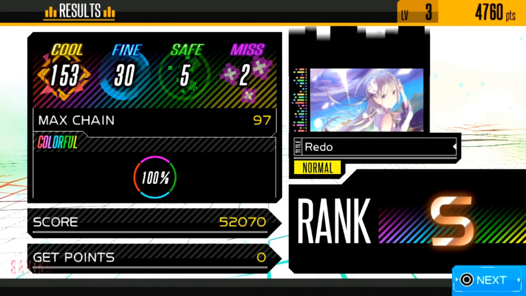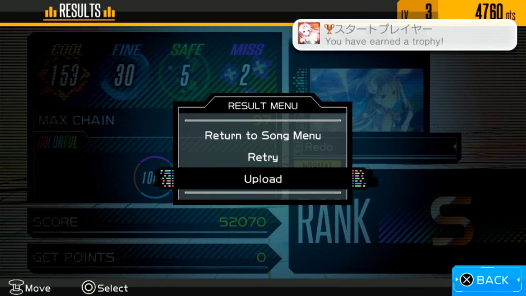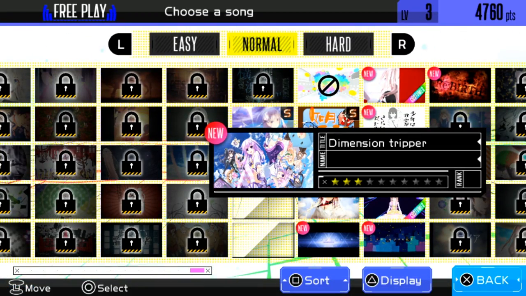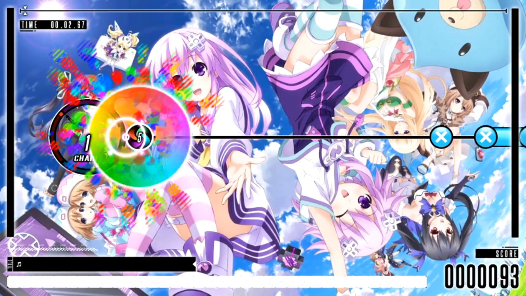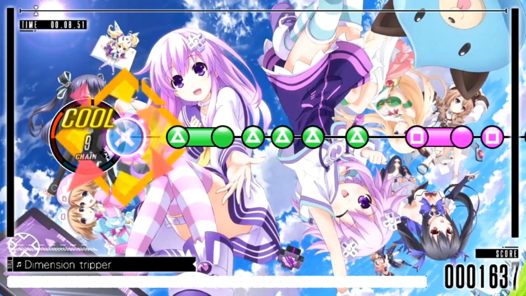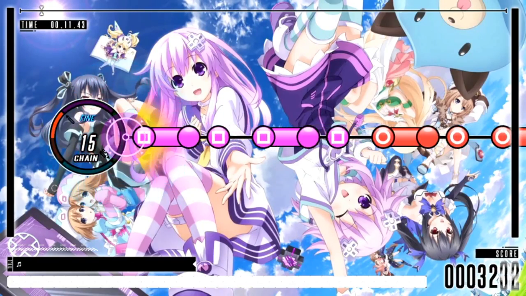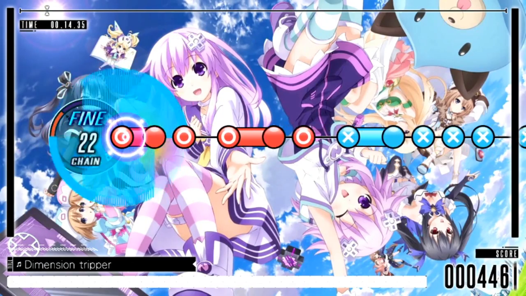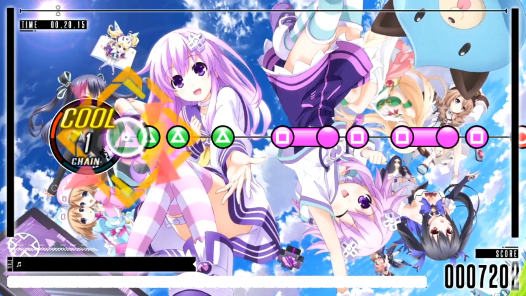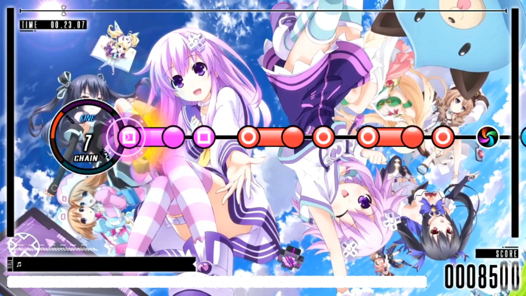And yeah, I'm level 3 on this because I'm not doing anything but creating mods, for God's sake. Anyway, let's return to the menu, and as you can see, Dimension Tripper is now unlocked. So we can go in and play. And excuse my terrible playing. But you get the idea.